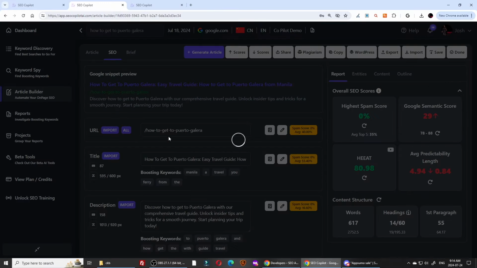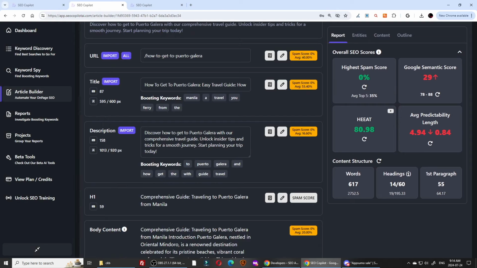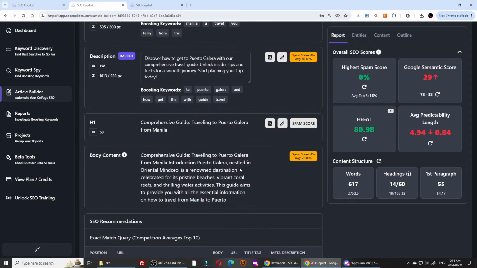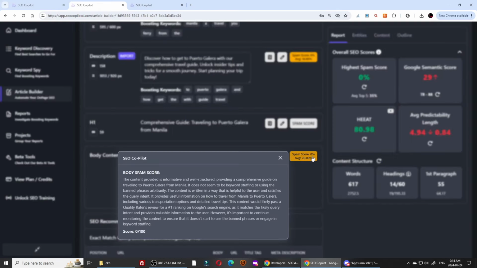You see we have all these spam scores here for the URL, for the title, for the description, for the H1, and for the body content. And this one, the body content, is usually what it'll show. And it says the content provided is informative and well-structured, providing a comprehensive guide on traveling to Puerto Galera from Manila. It does not seem to be keyword stuffing or using the banned phrases arbitrarily.